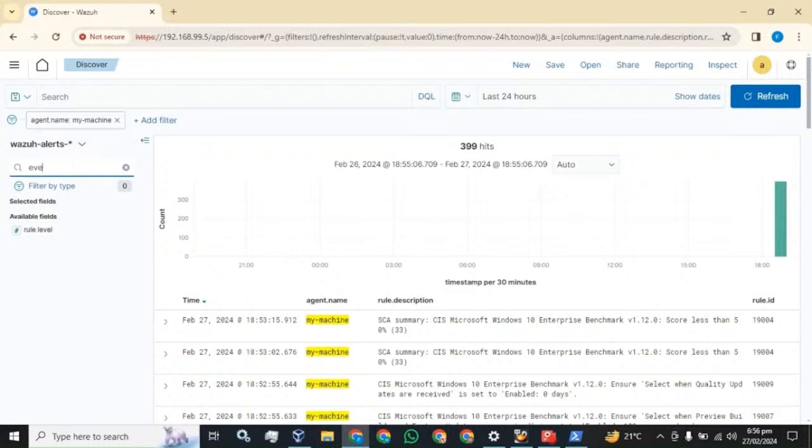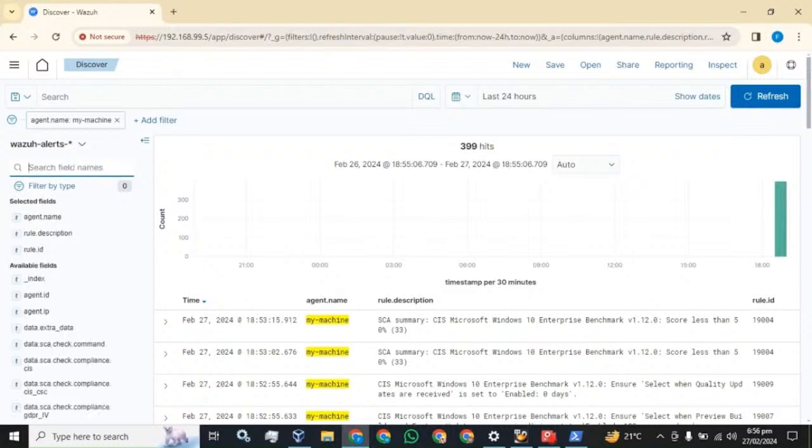But the thing is, not an event ID based log has been triggered yet. So I'm going to show you how you can do it.